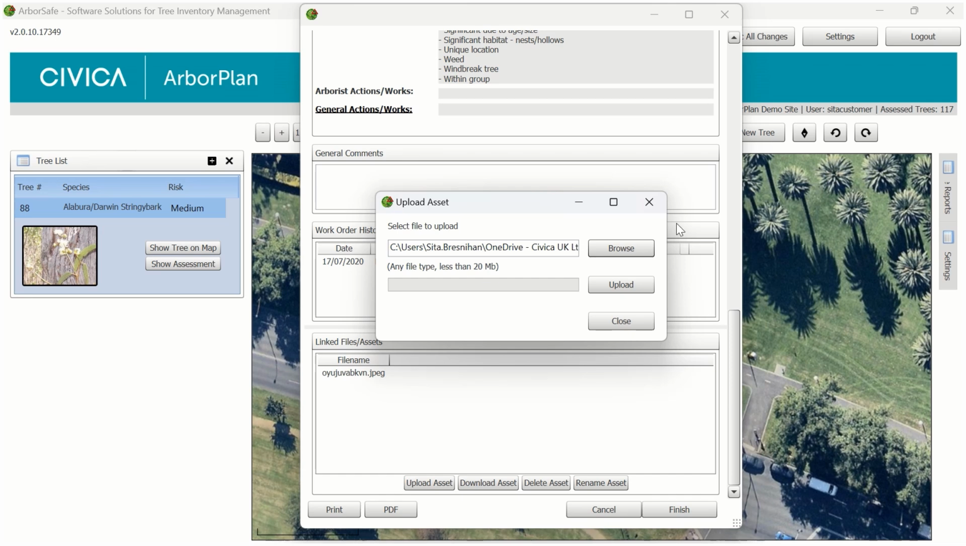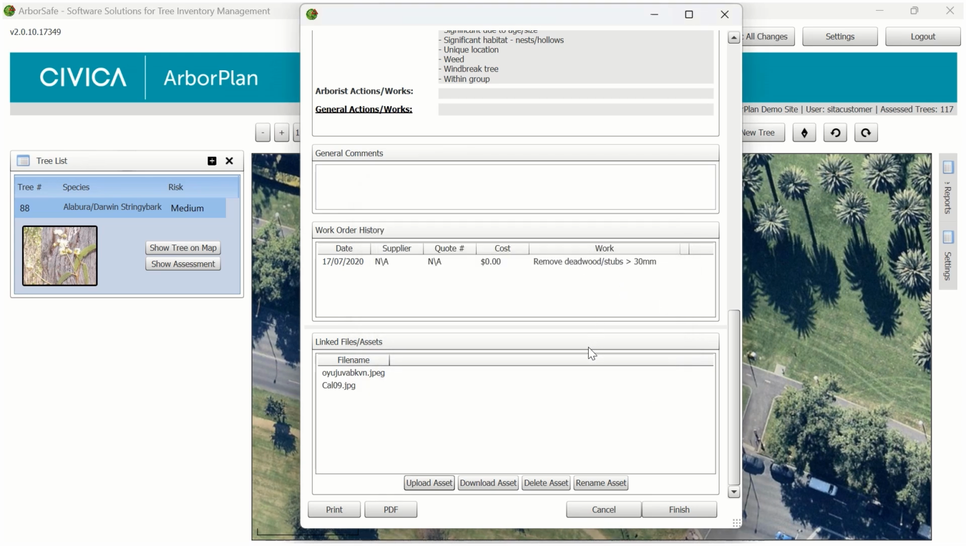The photo or file name will appear in the top field as your selected file to upload. Click on the Upload button. And the file will now appear in the Linked Files Asset box at the bottom of the page. To add another photo or file, click on Upload Asset again and repeat the process.